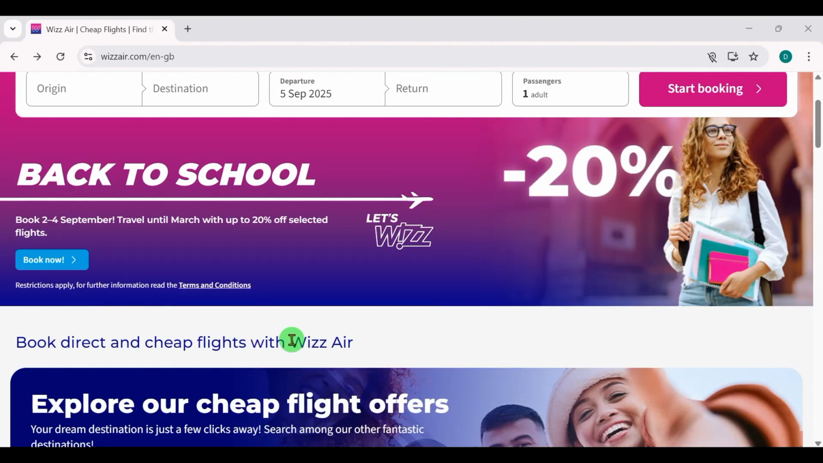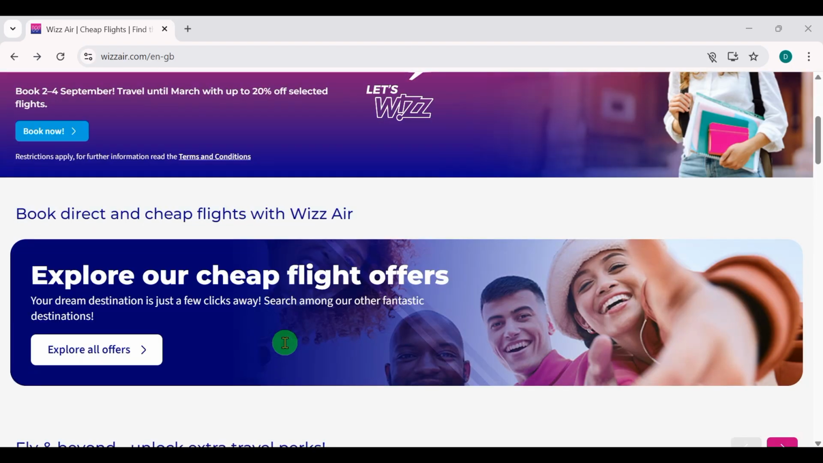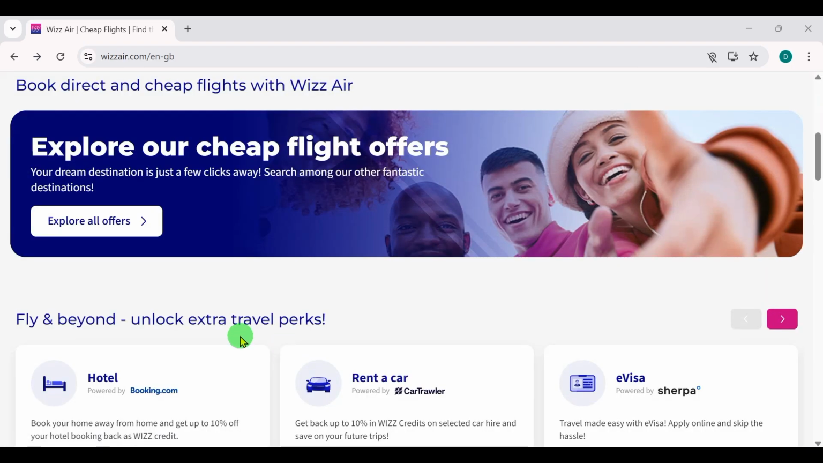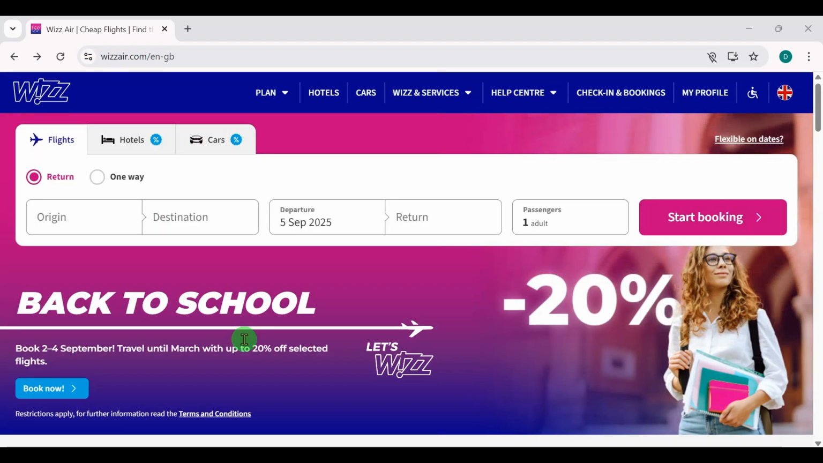First, after checking in for your flight, Wizz Air will send your boarding pass to the email linked to your account. Open the email, download the PDF file, and either save it to your phone or print it out for use at the airport. You can also get your boarding pass directly from the Wizz Air website.